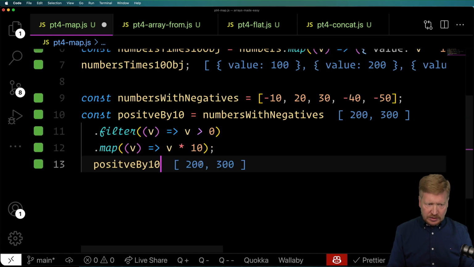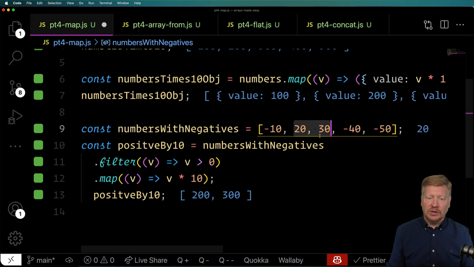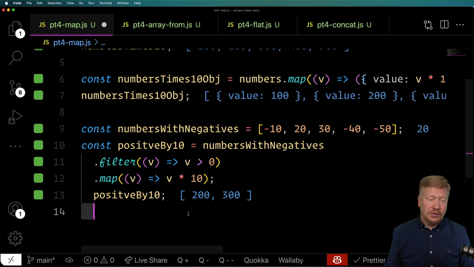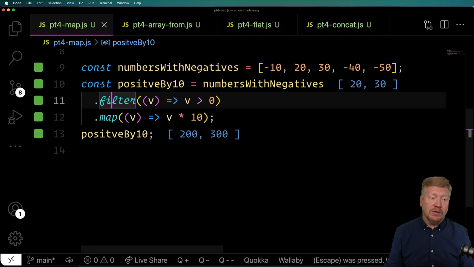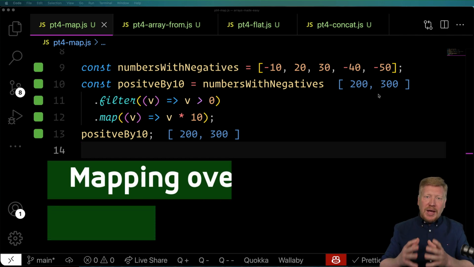And let's take a look at what we get. And we get 200 and 300 because our only positive values in here are 20 and 30. And so we've filtered to just that and then mapped that filter to get us 200 and 300, just like that. So that's an example of chaining. You're chaining the output of filter into map, and that gives you your complete results. So I think you can go a little bit too far when it comes to chaining. I would say my personal take is around 5 or 6 might be too many, but something like this I think is fine.